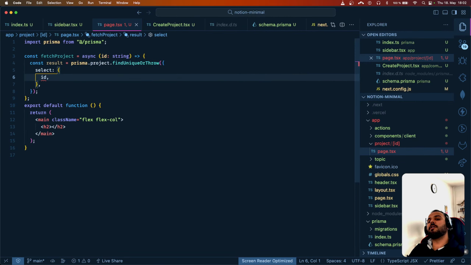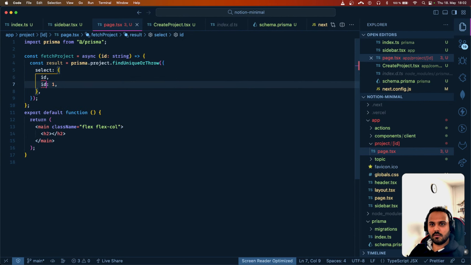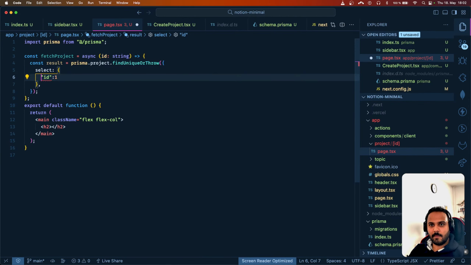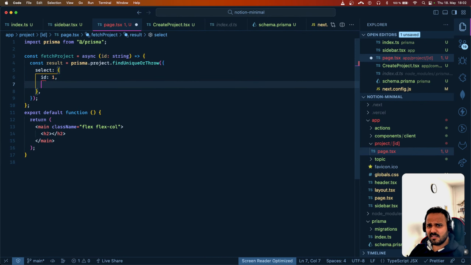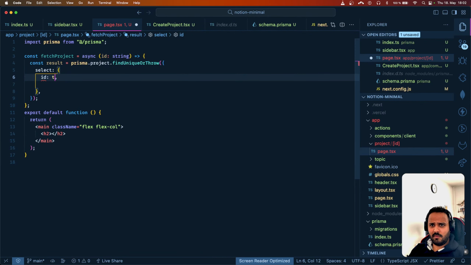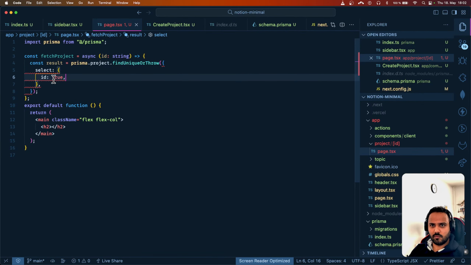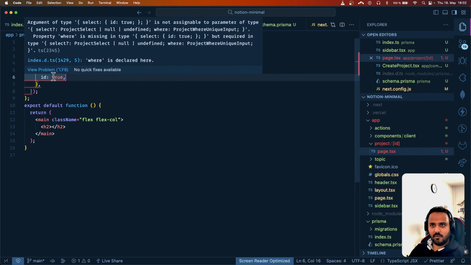This is the Mongo equivalent of, I mean, this is equivalent to ID 1 in Mongo. So you do sort of like ID 1. When you want to select something, you do ID 1, right? In Mongo queries. It's the same. In this pattern, it's true. Where? Argument of type select.